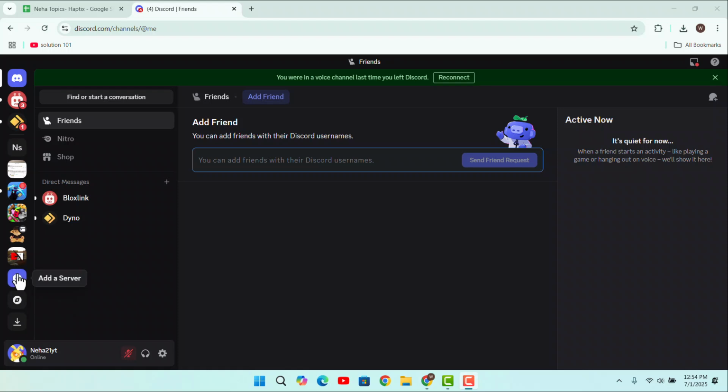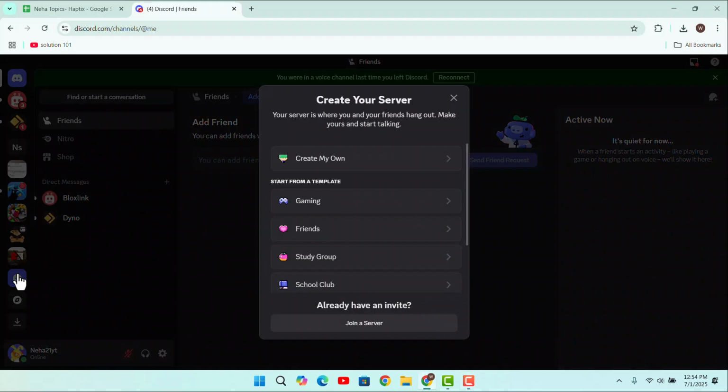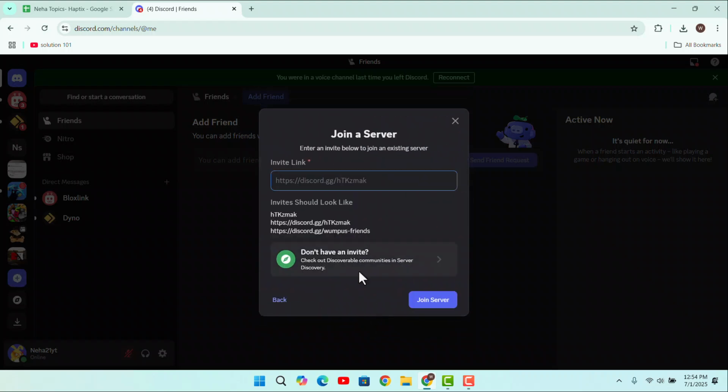And next, you want to click on the plus icon or add server from the left hand side corner of your screen. Moving on, you can see a pop-up menu. Now then, click on join a server. After which, it's going to ask you to enter in the invite link.